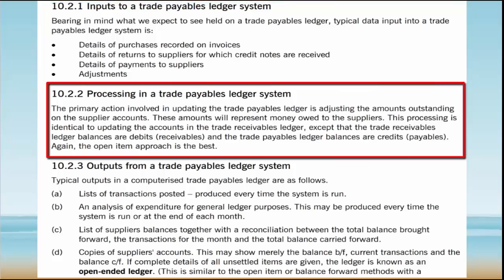Processing in a trade payables ledger system. Once the data is entered, the ledger must process it. Processing means updating the outstanding amounts owed to suppliers. If you think of each supplier as having their own mini account within the ledger, then every purchase you make increases the amount you owe to that supplier, while every payment you make decreases it.